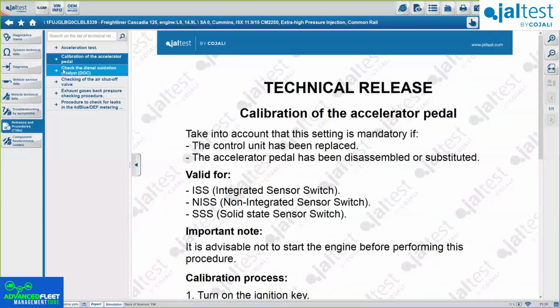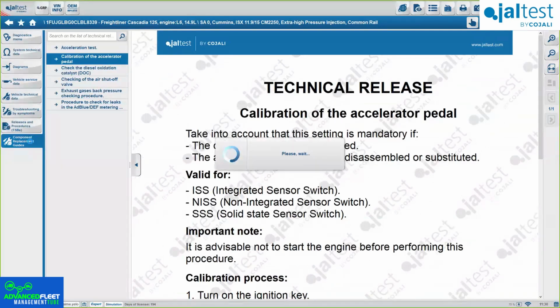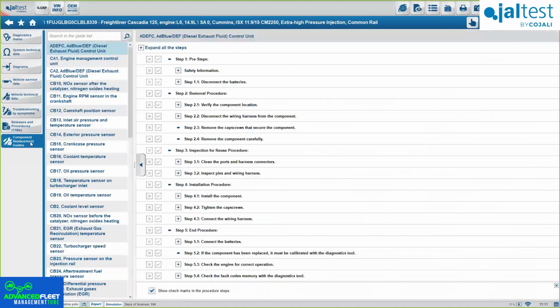So again, a lot of information contained just one click away. And finally, on the left side here, we have the component replacement guide, okay? This is something we will add in the 19.2 version, okay? So you guys might not have it yet, but the option is available under 19.2.